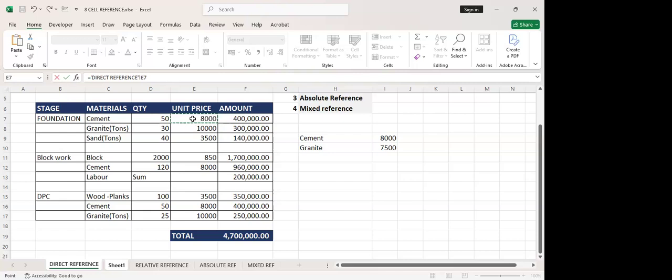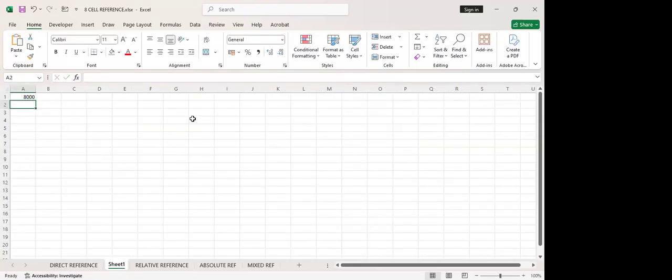Tell me what you see in your formula bar. Please tell me. What do you see in your formula bar? Direct reference E7. That's Excel telling you what you are doing. And you know we are learning direct reference, right? Excel is telling you you are making a direct reference to E7. So when you press enter, see what happens on your new sheet. What do you have on your new sheet? The price of cement.